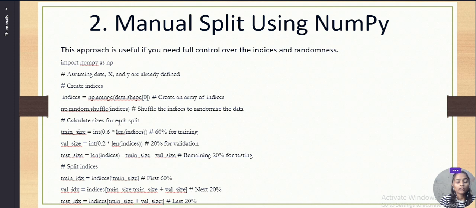Now calculate the size for each split. So train_size equals int(0.6 * len(indices)). This is 60% for training, and this is val_size, which is 20% for validation. Now test_size equals len(indices) minus train_size minus val_size, so the remaining 20% is for testing. Now split the indices. This will help to split the indices.